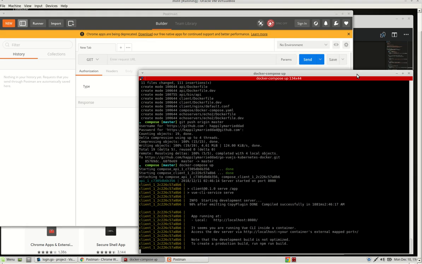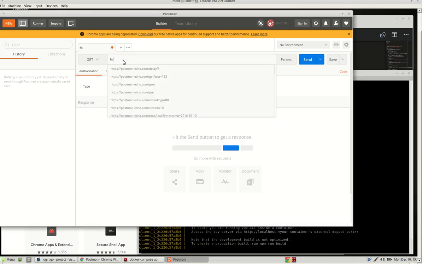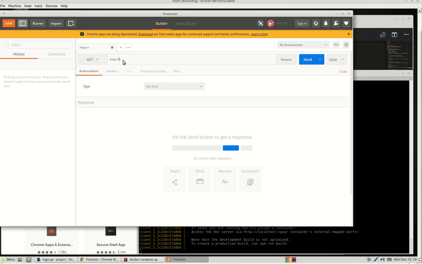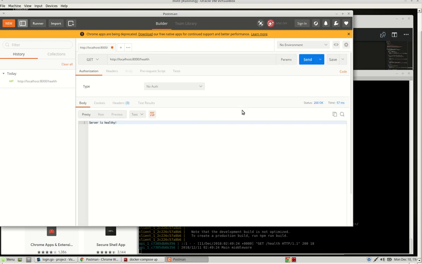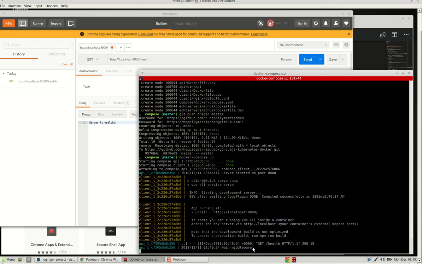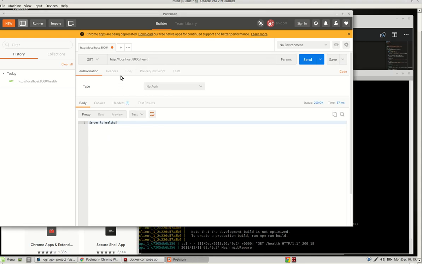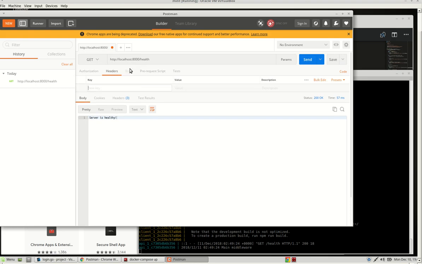Our address for our server is port 8000. So let's do http://localhost:8000, and we'll check the health route. GET server is healthy, and you'll see that we actually got the logging out here.